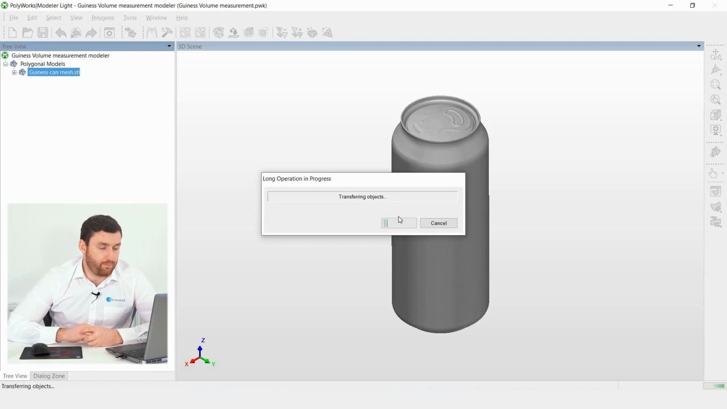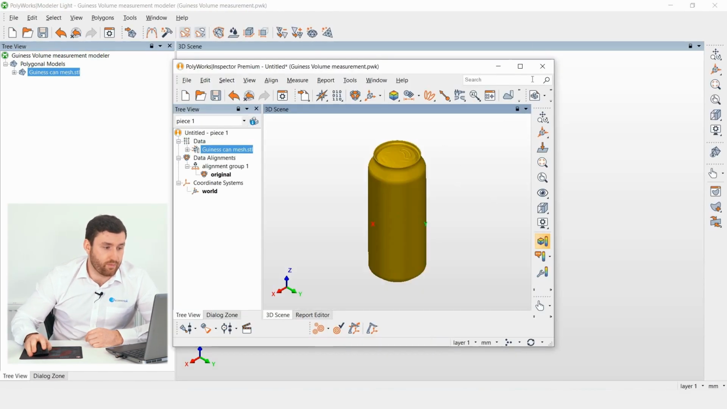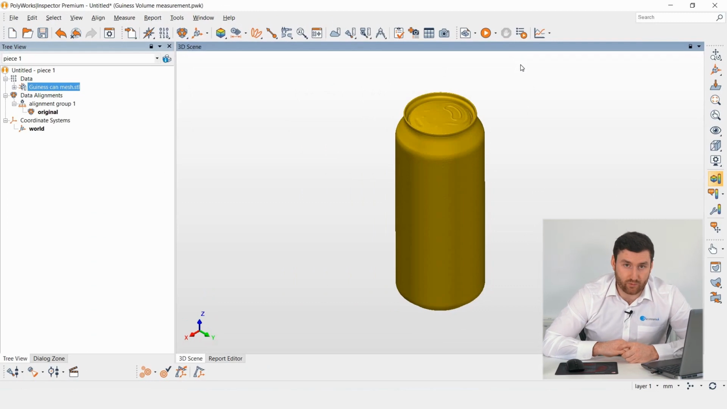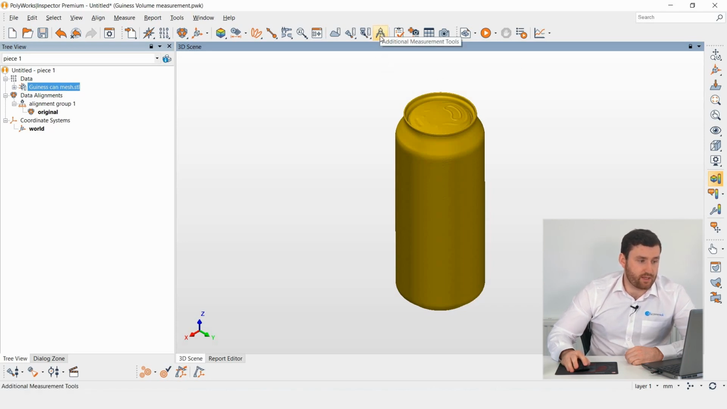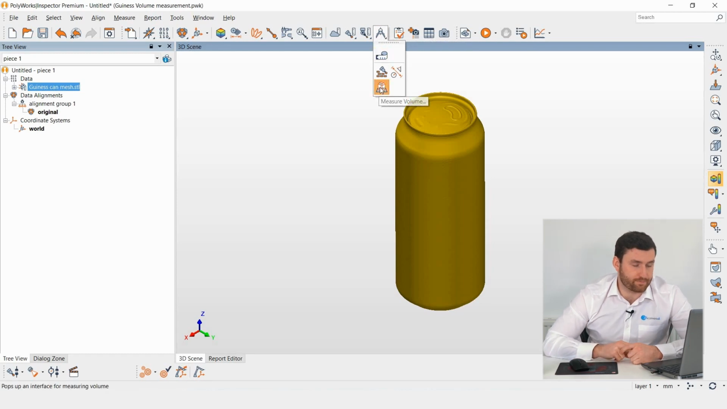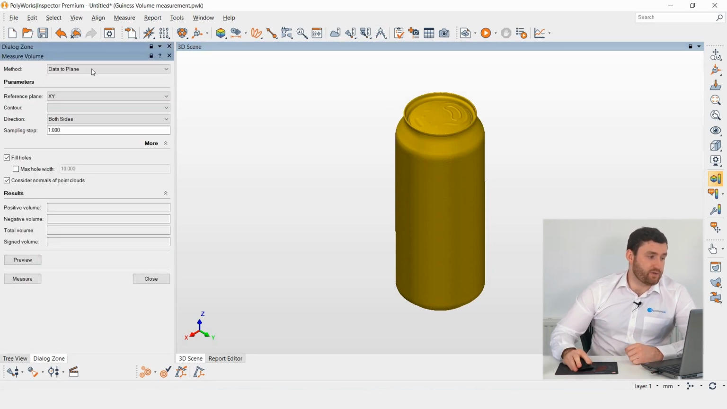Now, PolyWorks Inspector offers a more robust method of inspecting the volume, and it gives us a bit more flexibility as well. So how does it differ? Well, one, we have more control over the area that we actually want to analyze the volume. And two, we're not just limited to polygonal models. You can also measure the volume of a point cloud as well. To find that tool in PolyWorks Inspector, you can find it under additional measurement tools here, and then right at the bottom there you have measure volume. Whilst you're in this tool, there are two different methods you can use.